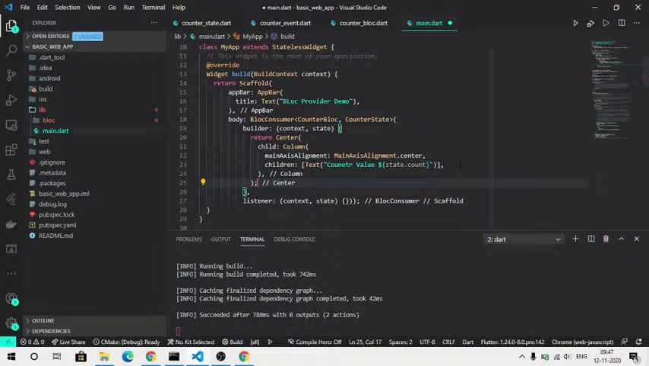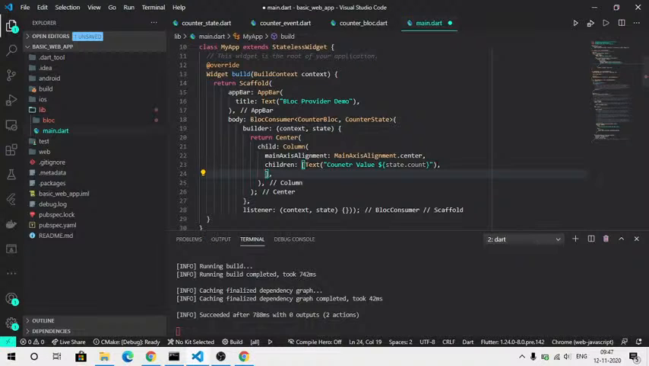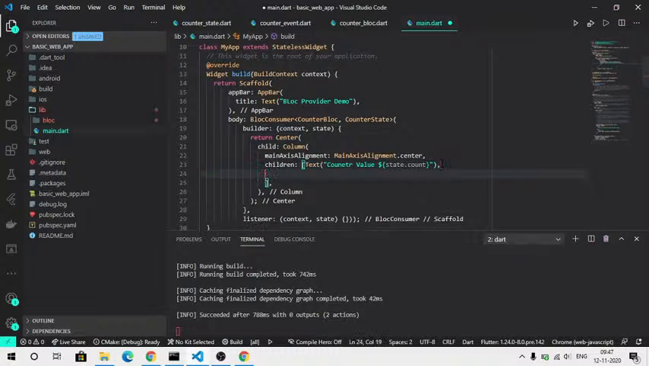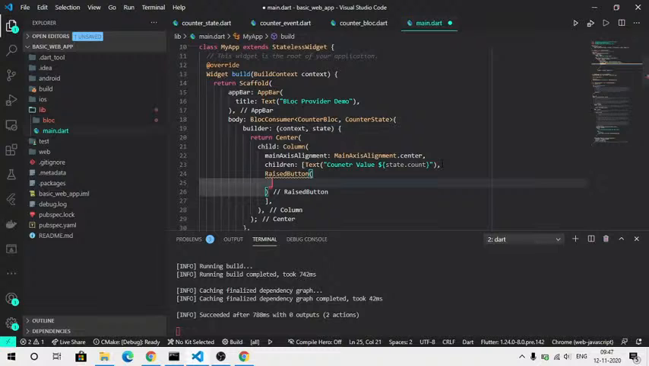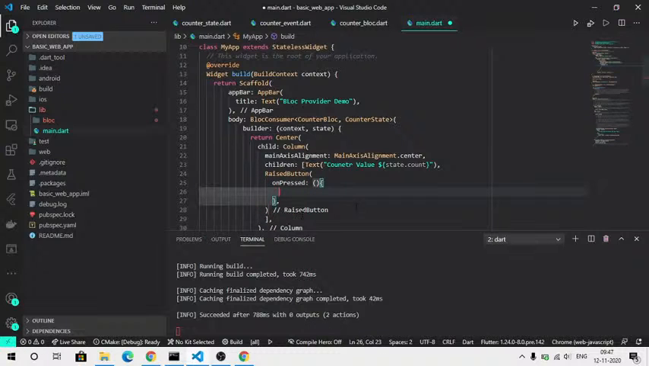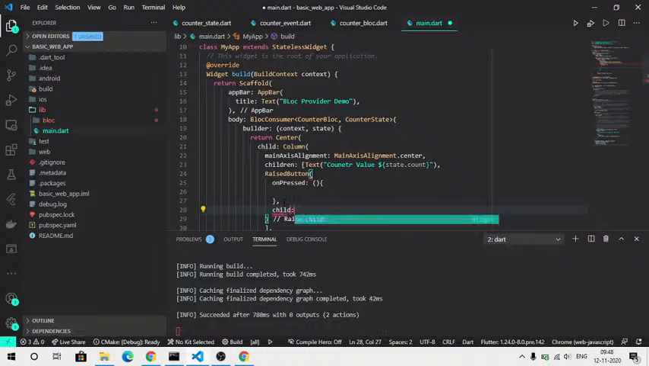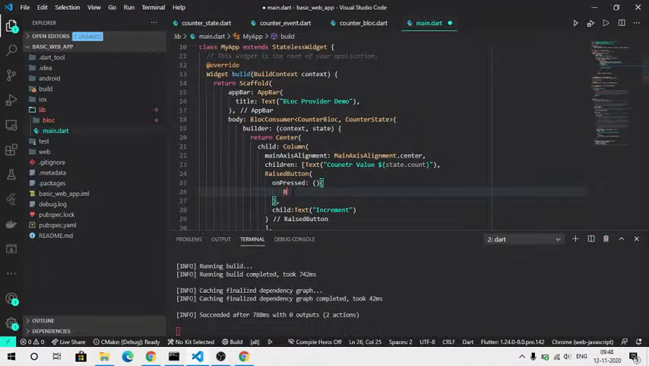Okay, so in a child we will add more, like a button, raised button, on press. So what should be fired, and it also has a child, like a text that is increment. Okay, on press, so what should go on press?